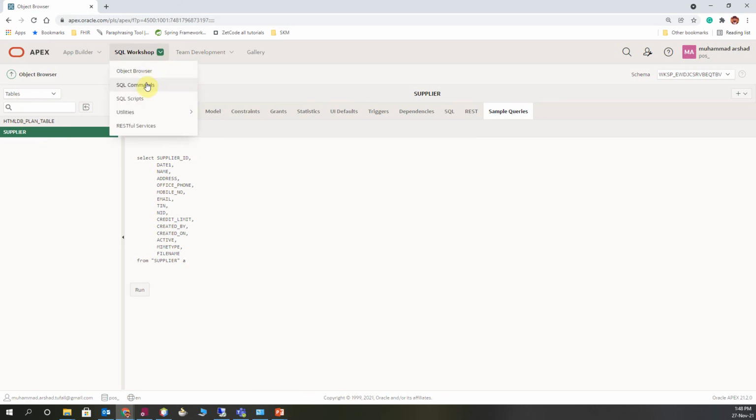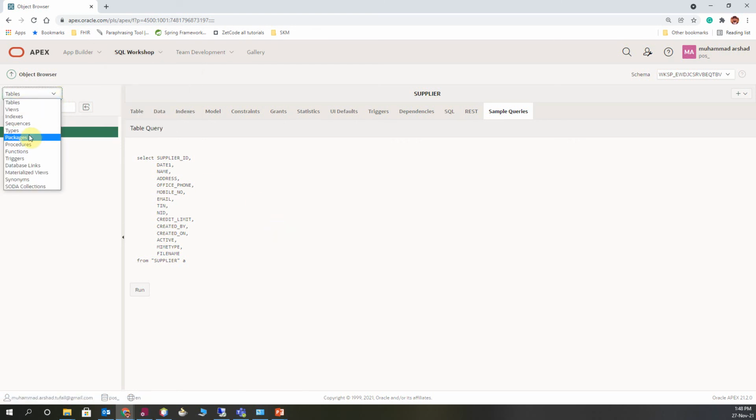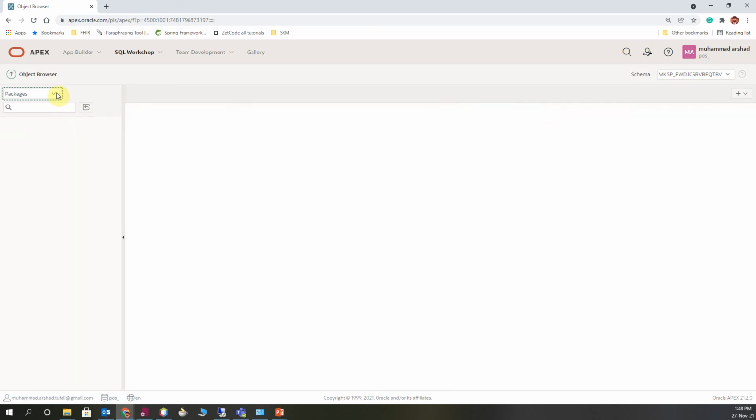Then we have another option, which is SQL Commands. Before we go to SQL Commands, you can see your packages in this workspace. Similarly, you can see your procedures, functions, triggers, and a lot of stuff. So this is a very powerful option when you want to play with your database objects.